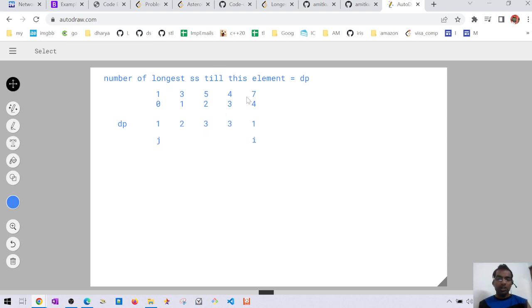What will happen now? Is 1 smaller than 7? Yes. And if dp of j is smaller than or equal to dp of i, yes it is, so we'll increment it to 2. Move j. Then we'll see if 3 is smaller than 7, yes, and if this is smaller than or equal to 2, yes it is, so we'll make it 3. Move j. Then we'll check if 5 is smaller than 7, yes it is, and if dp of 5 is smaller than or equal to 3, yes it is, so increment it by 1 and move j.